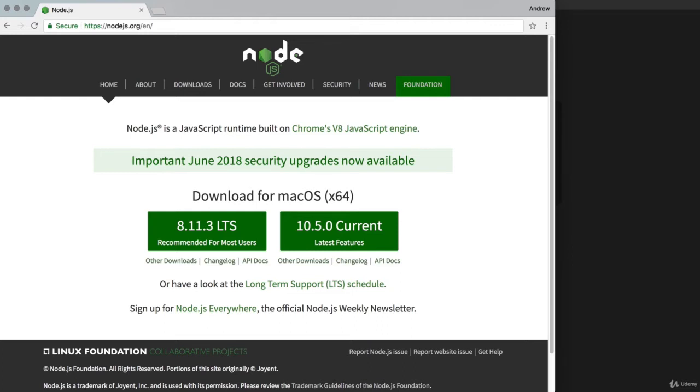If you don't have Node installed, or you're using a much older version, just go ahead and grab V8 of Node or higher. You can grab the installer, run through it by clicking next a bunch of times, and then you'll be all done. The exact version of Node you use with this class does not matter.